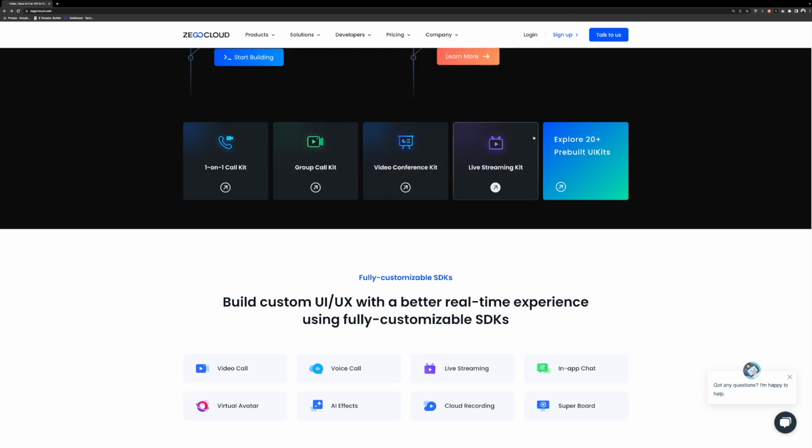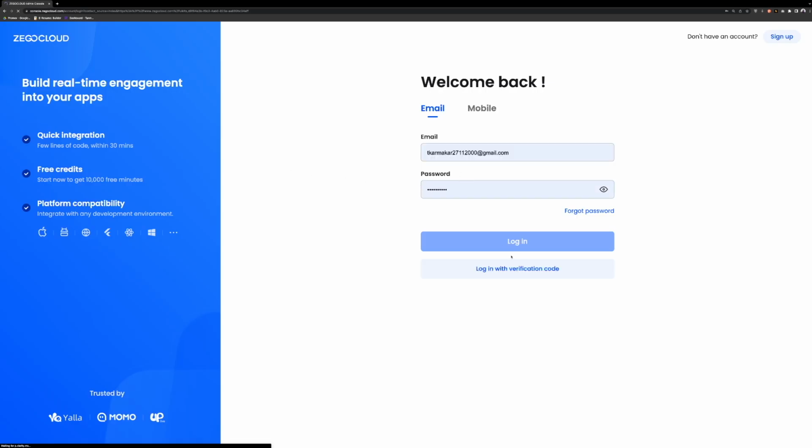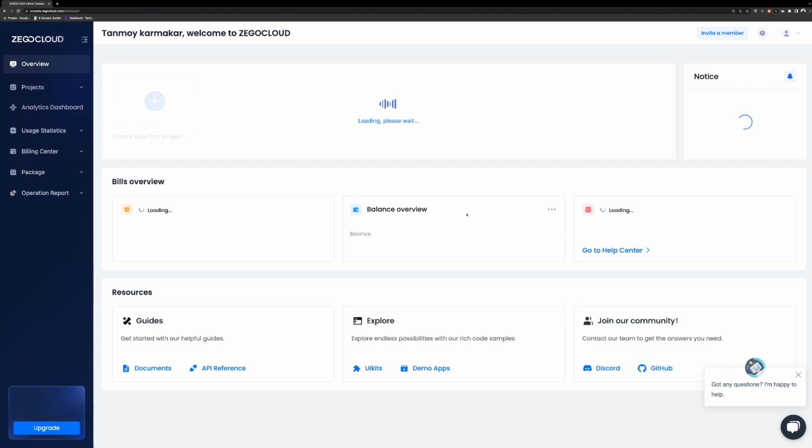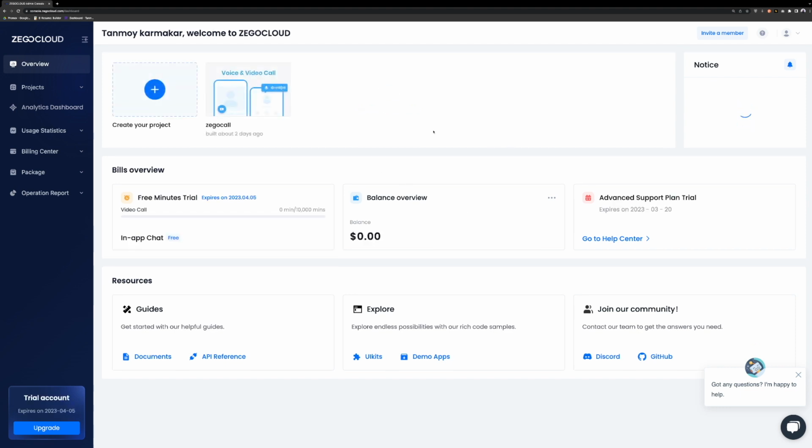Every sign up gives you 10,000 free minutes, and you can use that to test your application. So I have created the account and I will do a login. So here, this is the dashboard. You can see there are 10,000 minutes that you get as a free trial. I have created an application using voice and video call.